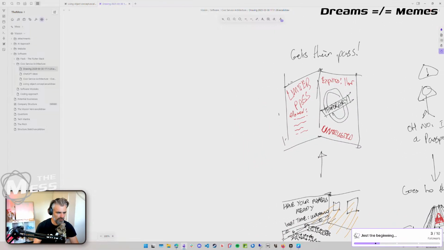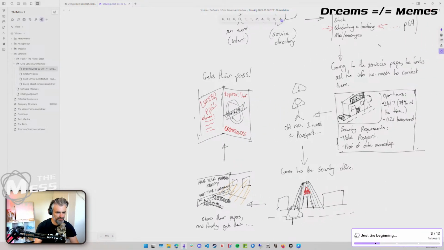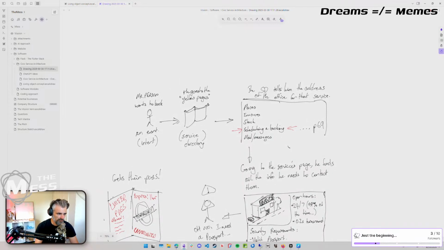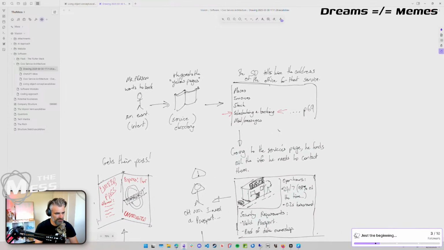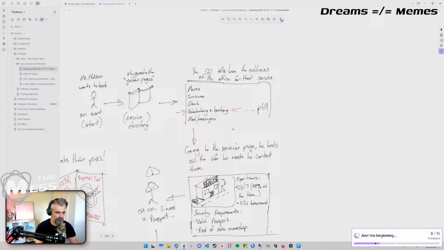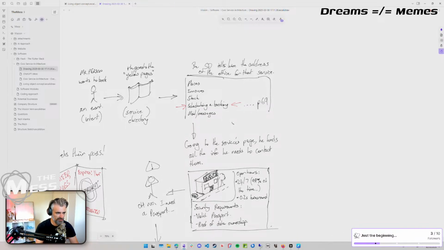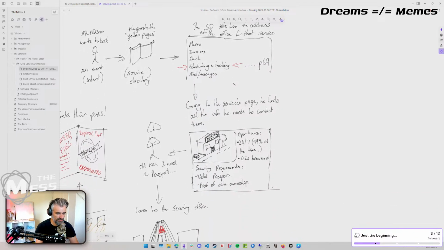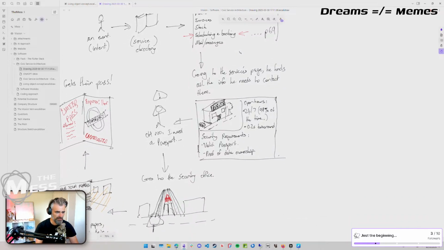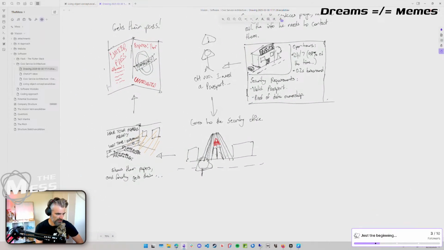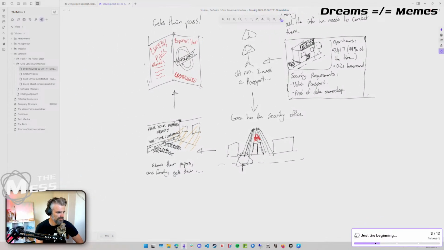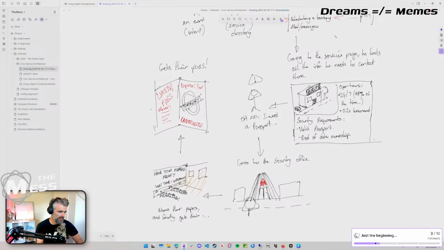So now, how are we going here? Mr. Person wants to book an event. He goes to the yellow pages, the service directory. He looks up the office for that service, scheduling and booking, which is on page 69. He goes to the services page and he finds all the info he needs. Open hours, 2-second turnaround. Security requirements, we need a valid passport and data ownership. Oh no, he needs a passport, he says. So, go to the security office. Shows the papers, gets passport.